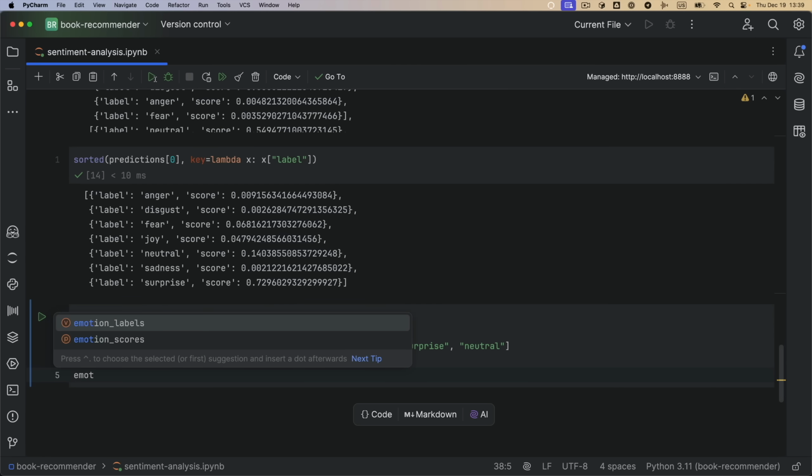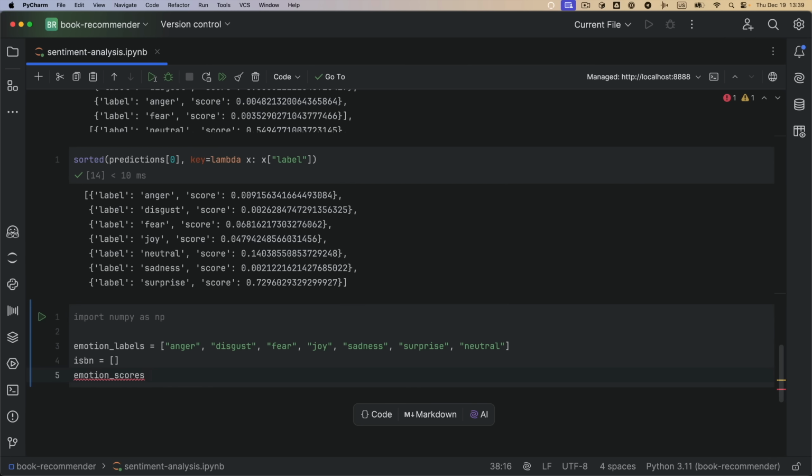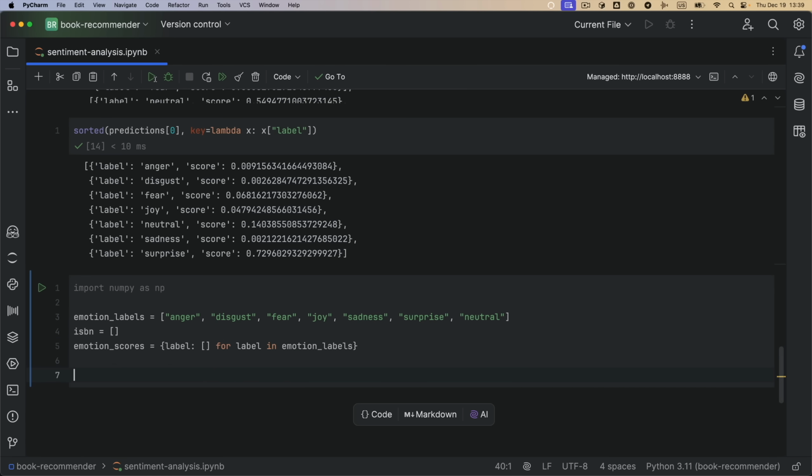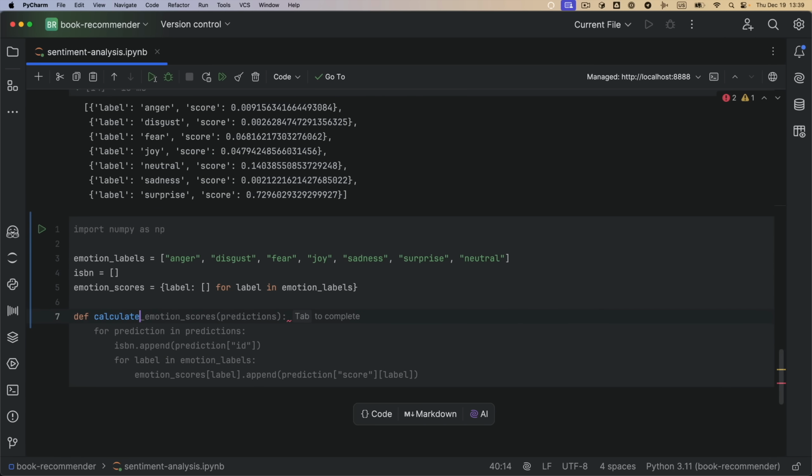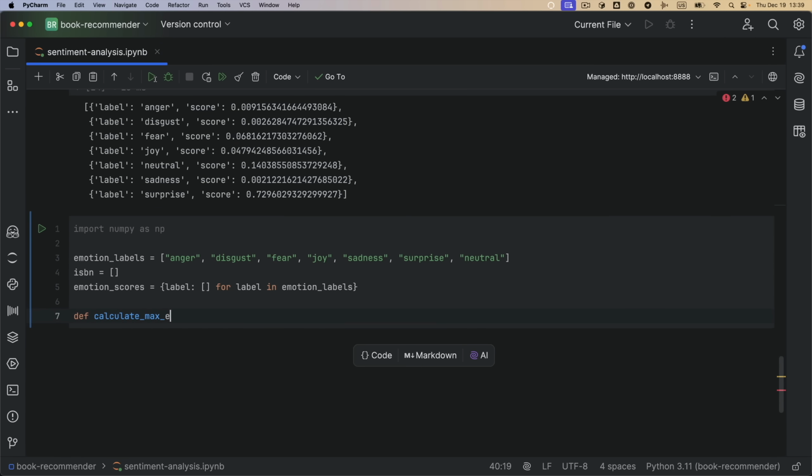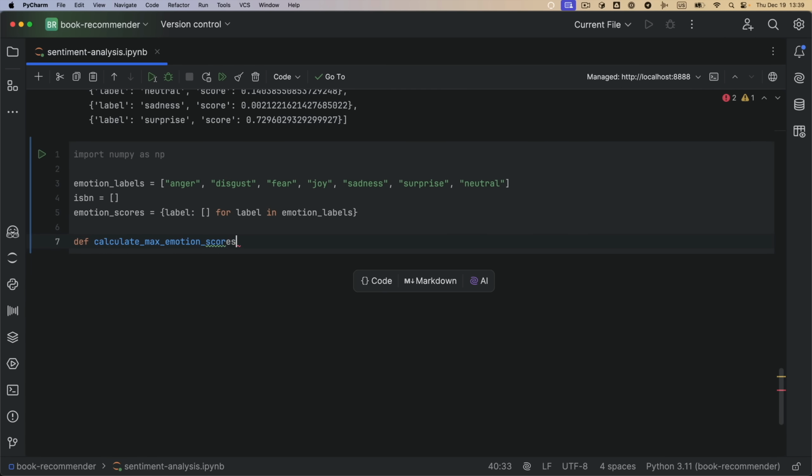And then finally, we create this emotion score dictionary comprehension. What this is going to contain is basically all of the scores for every single description for each of these labels: anger, disgust, fear. So let's now create this function, calculate max emotion scores, in order to extract the maximum emotion scores for each description.